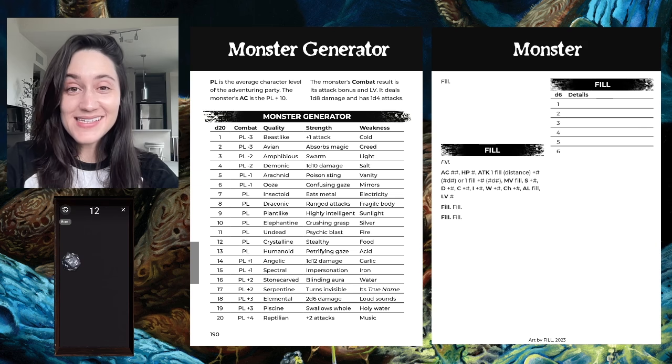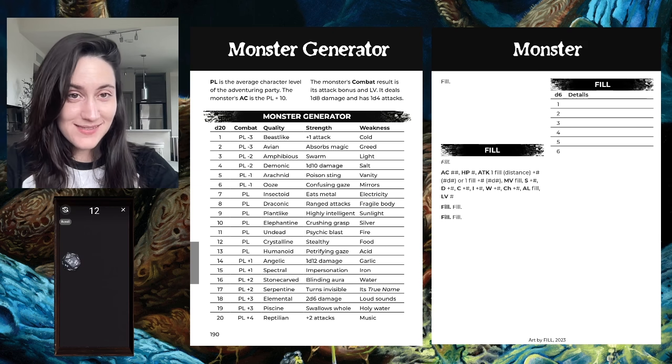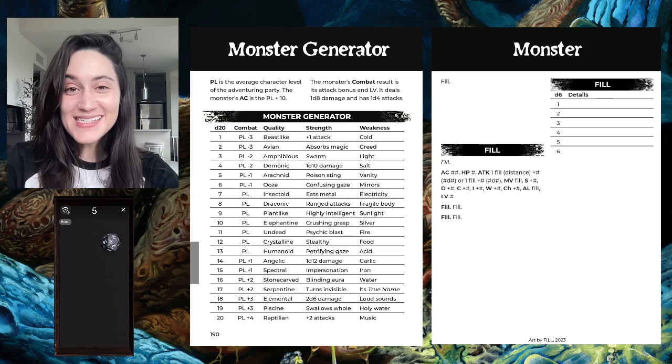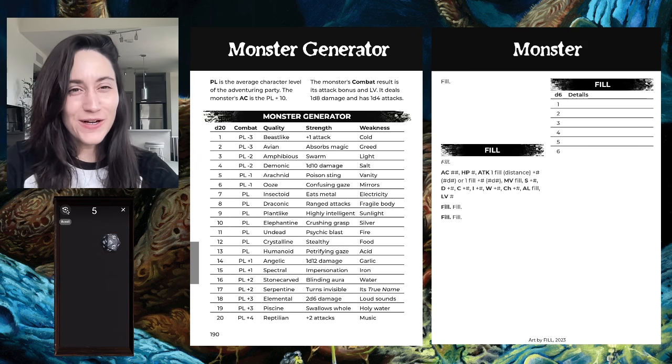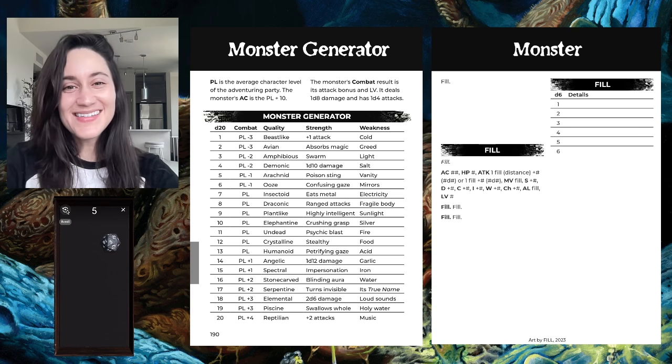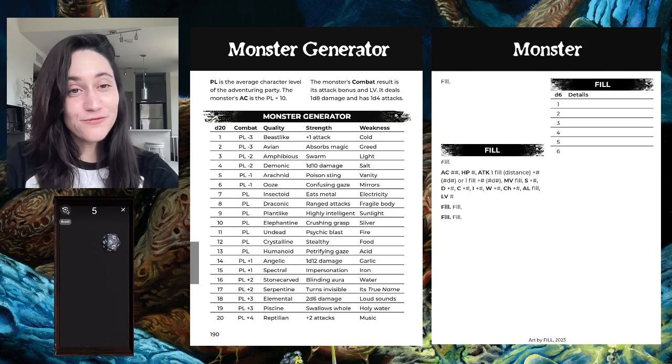All right, and then the last thing is let's roll for a weakness. 5. Its weakness is vanity. That seems to fit well with a demon. Okay, so it looks like we're going to be making a demon-type monster of the soldier variety, a run-of-the-mill demon, if one could say there was such a thing. And it's going to be stealthy and prone to vanity.